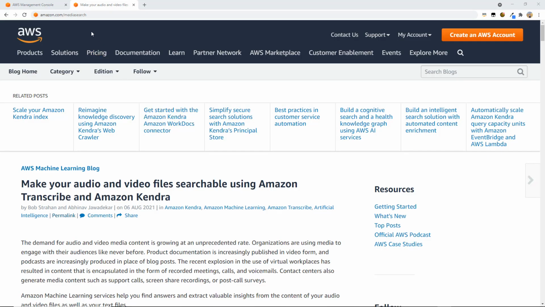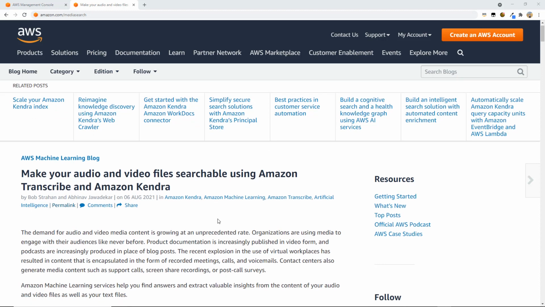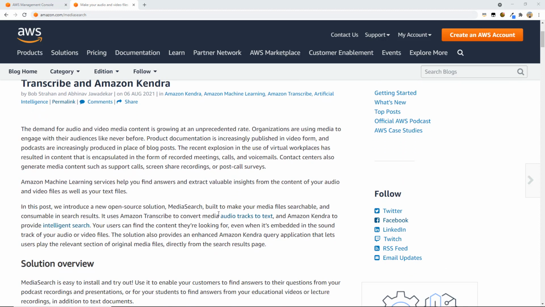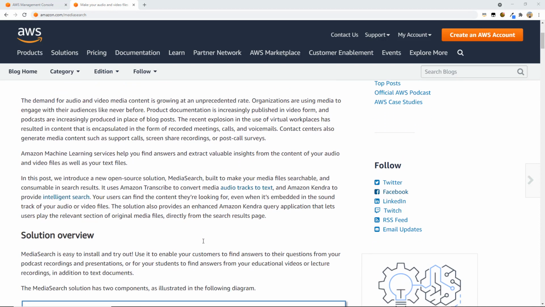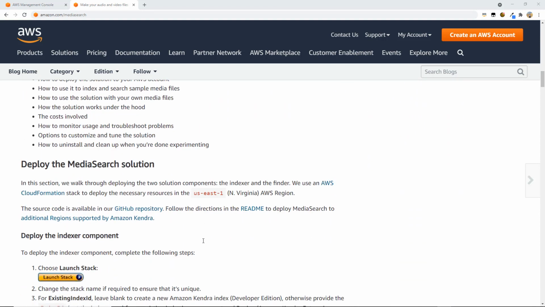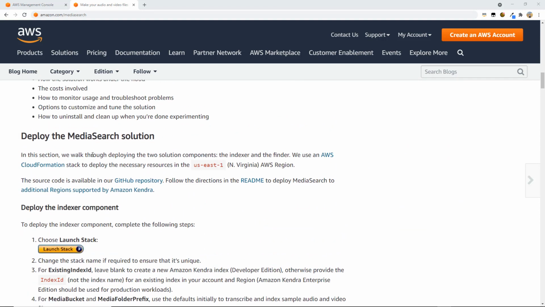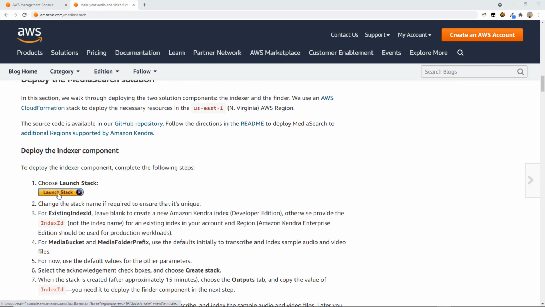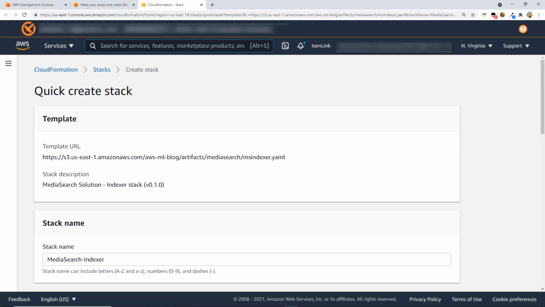So the best place to start is with our blog post, which you can get to quickly using the shortcut amazon.com/mediasearch. The blog gives you an overview of the solution and gives you information about the architecture, the pricing considerations, and some of the advanced features. For now, let's go straight to the deployment section. There's a launch stack button here that will allow us to deploy the indexer component. If I click that button, it's going to open up CloudFormation in the AWS console.